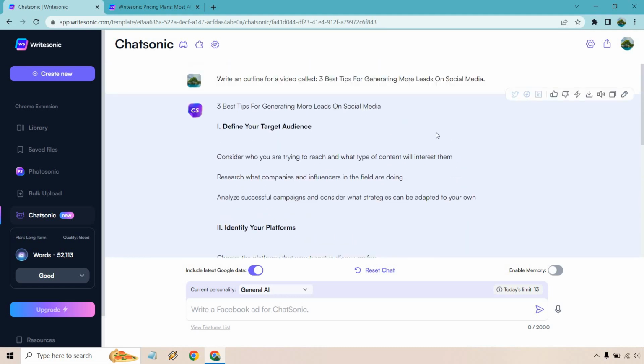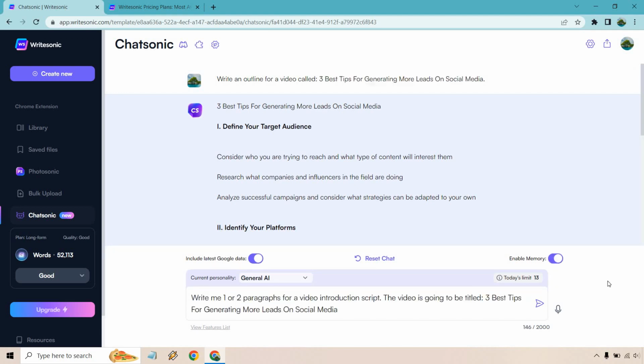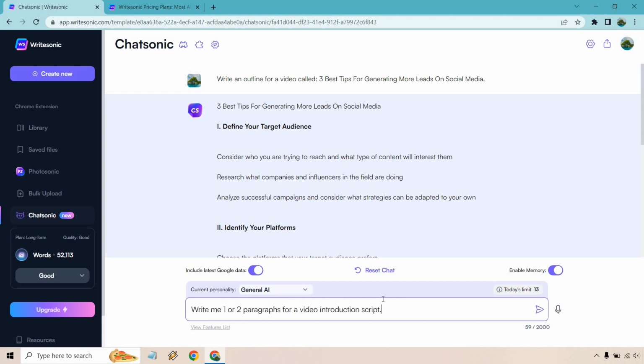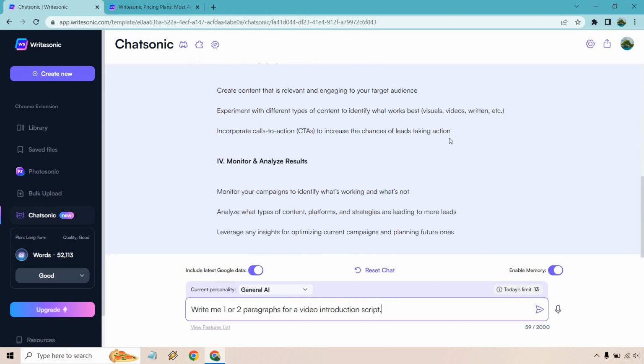So what we want to do is start from the beginning. So let's write an introduction or maybe like a hook. So give me 1 second. I'm going to give you a prompt. So I put write me 1 or 2 paragraphs for a video introduction script. I said the title is going to be 3 best. Once again, you can also enable memory, so you probably don't even need to add that extra. It'll understand what we had previously. So we're going to go with the introduction right here. Let's click on this and go from there.